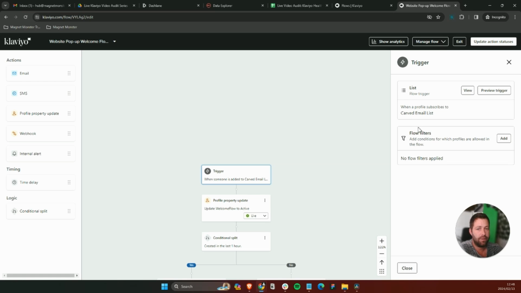You want to look at flow filters. Do they have the correct flow filters set up, or have they incorrectly blocked out people receiving the emails within the welcome flow?